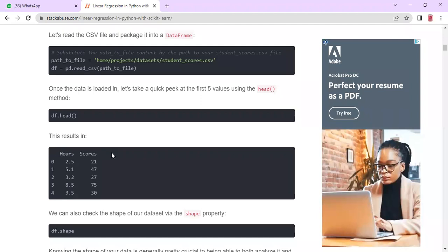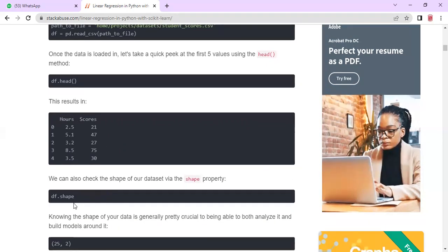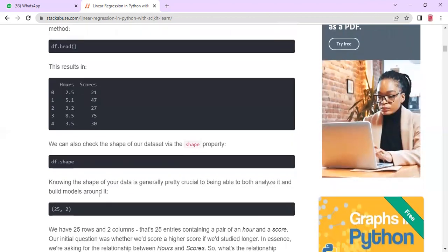Now in the data set which is given over here, this data set has only one predictor value and one target value. So the predictor value is hours and the target value is score, and the corresponding result will be shown over here. And again, I am checking the shape of the data set, that is, I analyze it: 25 rows and 2 columns.